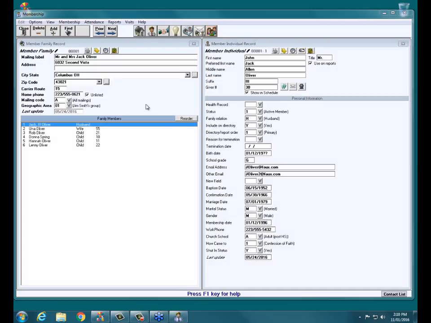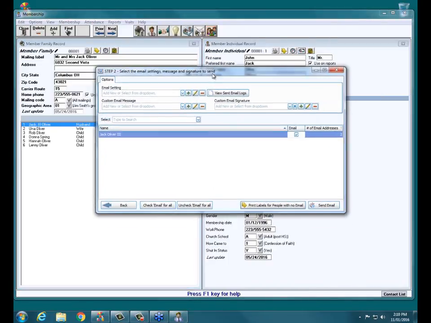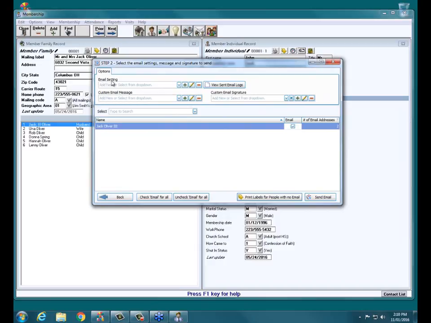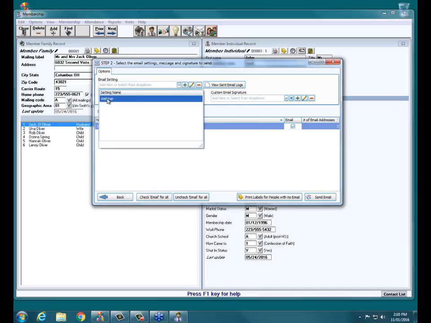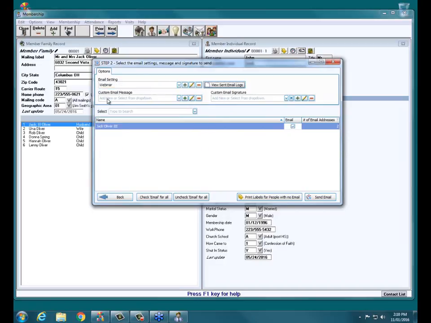So if I did want to send an individual email here to Mr. Jack Allen Oliver, I will click on my little email button up here at the top. Takes me to this window right here. You'll notice that this is the same kind of window we were looking at previously. You've got your email setting in the upper left-hand corner. If you click on your down arrow, there's that webinar setup that I just created. We can select that, and now it's time to go ahead and compose your email that you want to send. That is done in the section below that where it says custom email message right here. Okay?